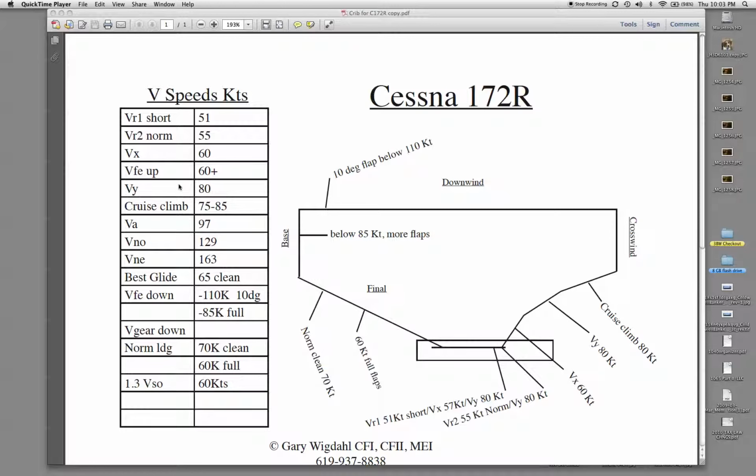Anyway, VY is the best rate of climb, so you gain the most distance for your airspeed and get further down the road faster as you're climbing to altitude. And then a cruise climb, 75 to 85. If you pick something in between, guess what? You'll be back at 80. Although 85 is acceptable, and the reason that it's better with a little higher airspeed is you sacrifice a little bit of rate of climb, but you get better cooling for the engine, and it just doesn't make that much difference as far as getting to altitude and getting further down the road.